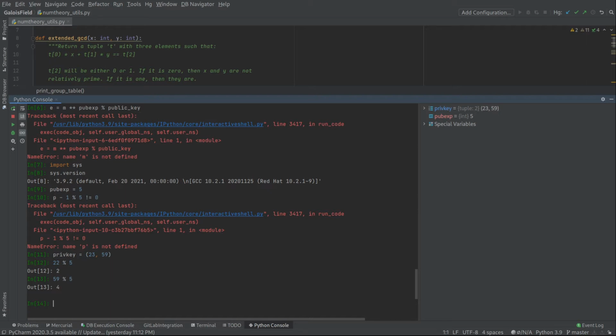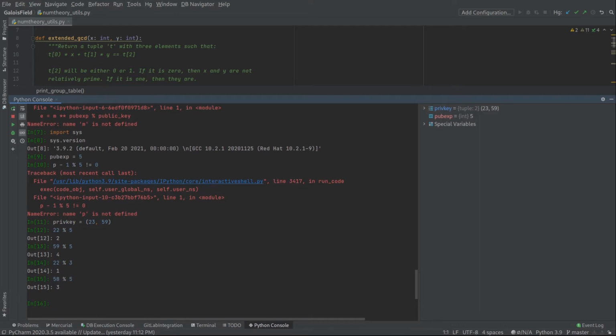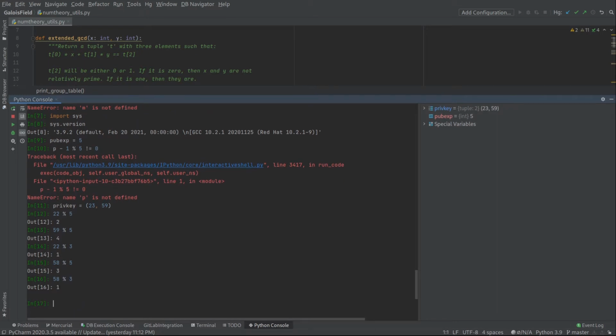So the private keys are 23 and 59. And just in case we decide to do some signing here, we'll decide that our public exponent for signing is 3. And so 22 % 5, or % 3 is 1. Oh, I did 59 % 5. I should have done 58 % 5. 58 % 5 is 3, and 58 % 3 is 1. So those primes are good. They will not trip us up. They are not divisible by any of our public exponents.